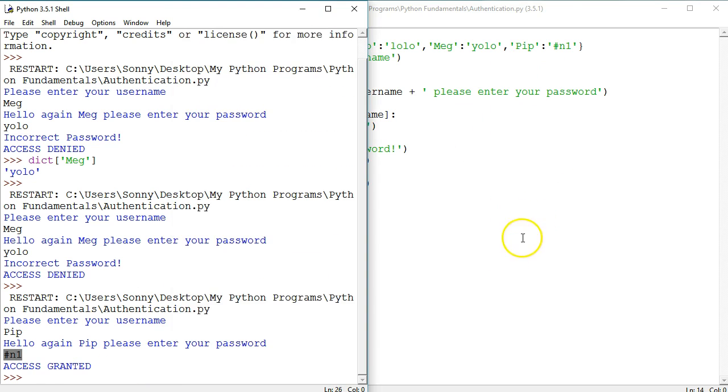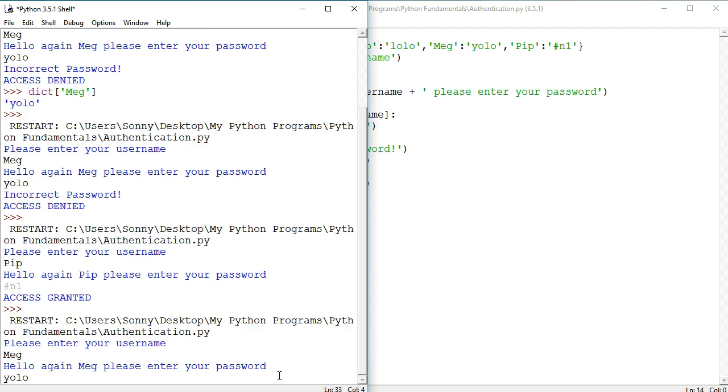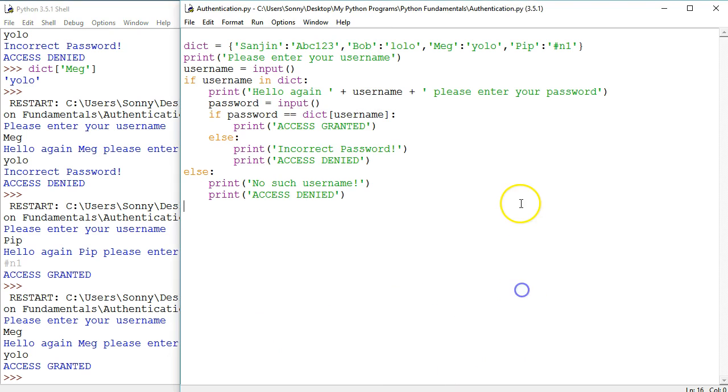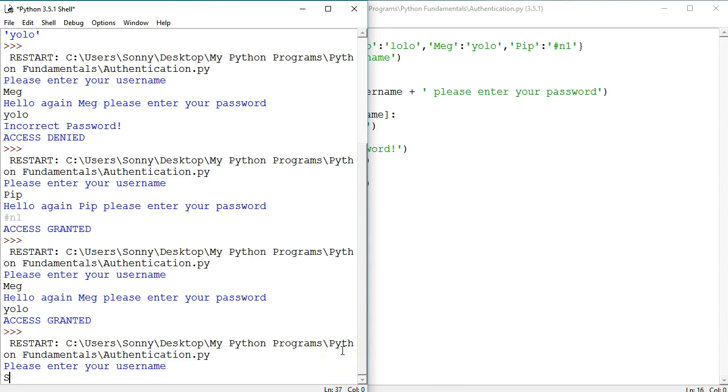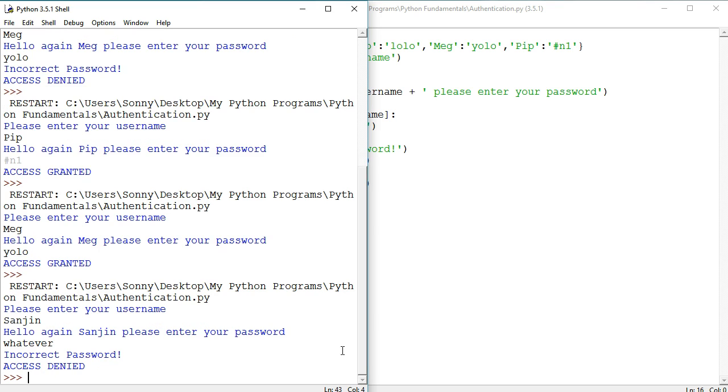But let's try this again just to make sure everything works. We're going to try Meg and YOLO. Excellent. So access denied. Perhaps one last check for access denied. And I'm going to try me. And I'll write whatever for the password. And we have incorrect password, access denied.